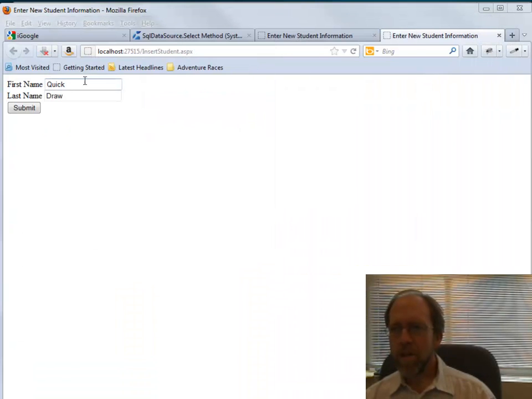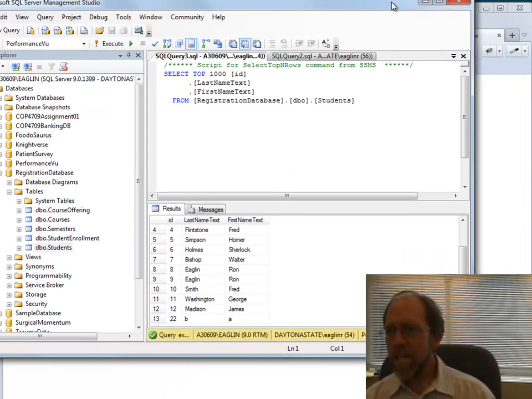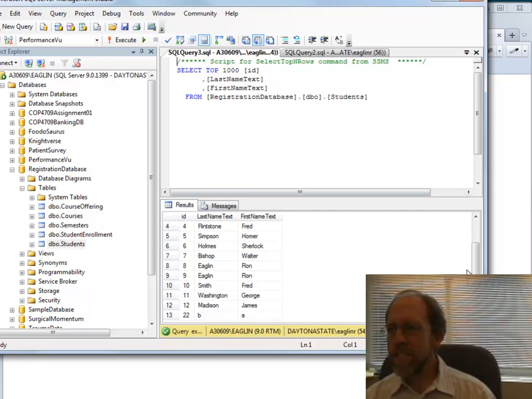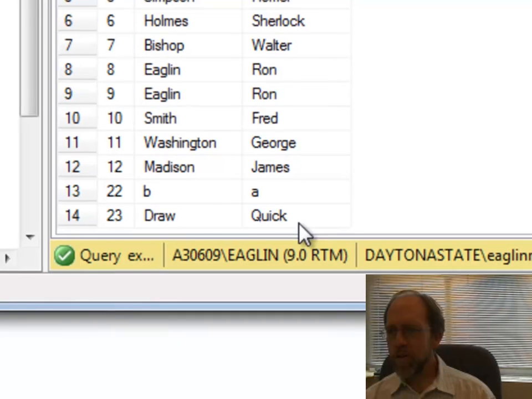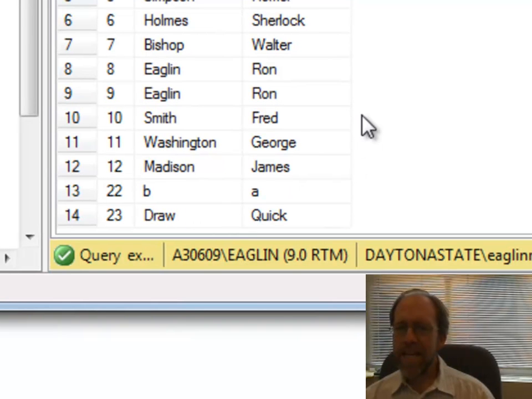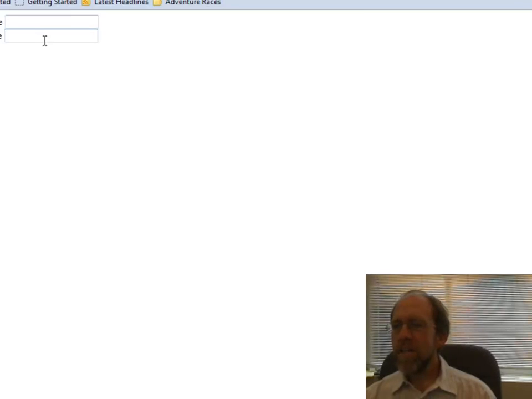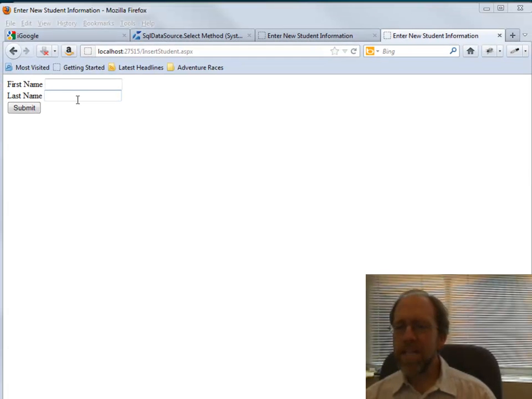Okay, I'm going to go over here and hit submit. Notice it cleared out my text boxes. And now if I go back over here to my table and refresh my table, I'll notice that good old quick draw has now been added to my database. So as you can see, I very easily, very simply created a nice simple form, pulled the information from the text boxes, called a stored procedure, and submitted the data into the database. Nice and easy process here.